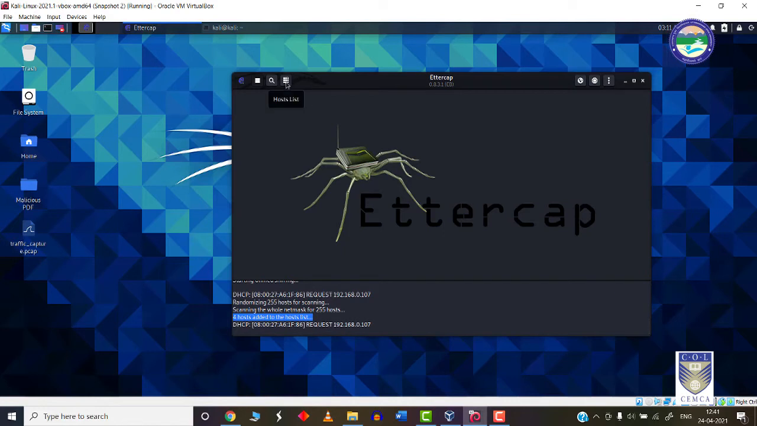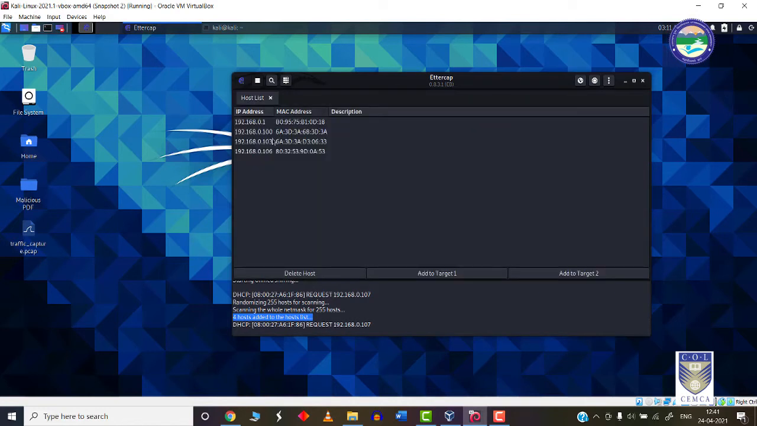Now click on host list, and it will give you a list of all the hosts which are connected to this particular Wi-Fi. As you can see, there are these 4 connections, and if you remember, 106 is the IP address of my Windows computer. 103 might be my mobile phone which is connected to the same Wi-Fi. 100 might be my other device, my printer for example, and 0.1 is nothing but the main router or the gateway.